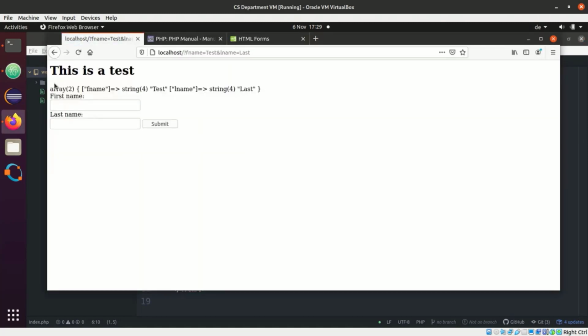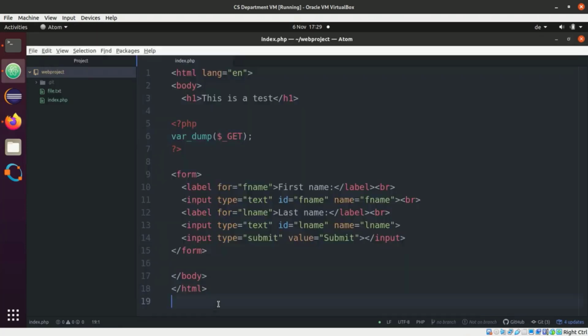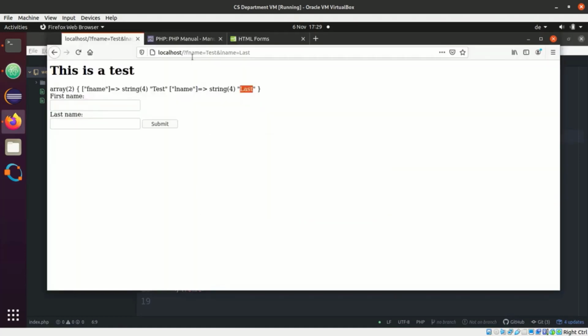If I run it, you see we get an array which has fname, a string "test", and lname, a string "last". Now, wasn't that easy? Right. So what we want to do is check if one of these data is present. PHP has associative arrays and normal arrays.